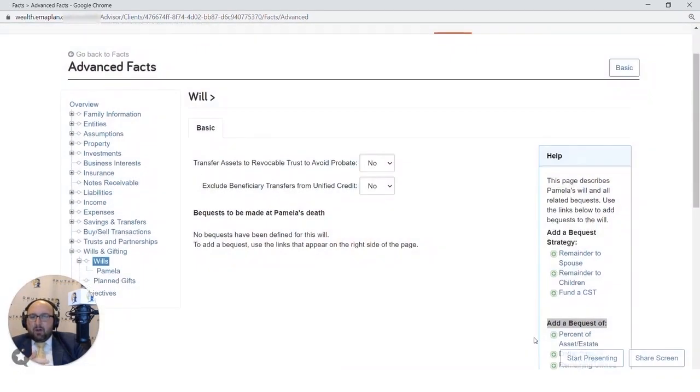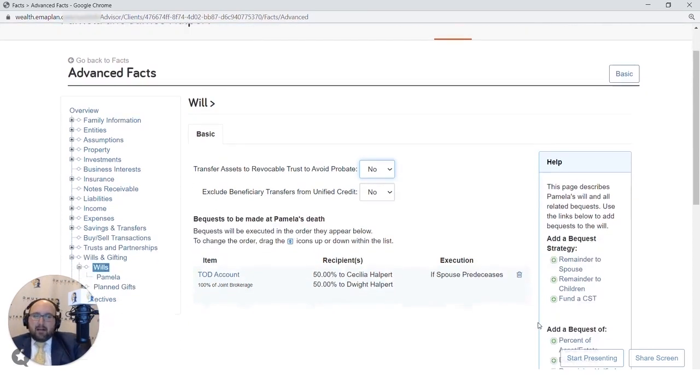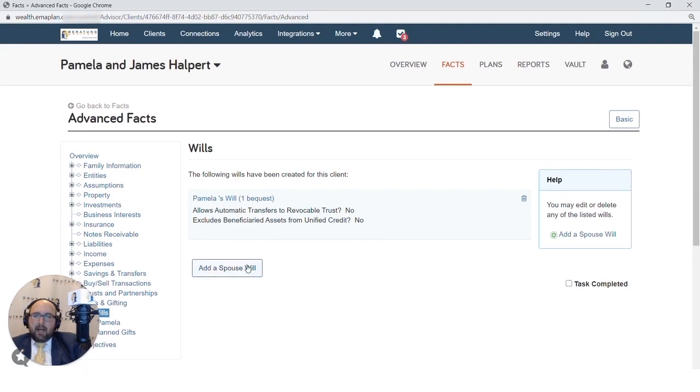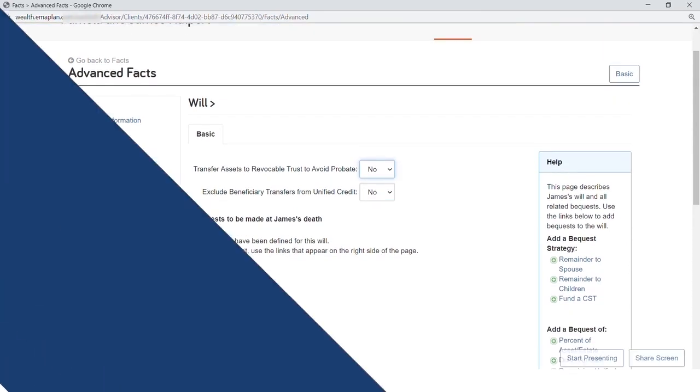And now that person, if they pass away, it's going to show that these beneficiaries are going to go directly to the children. You'll also want to add this in for each spouse. So you're going to want to go back to wills here, right? So wills and gifting, and you're going to go to edit wills, and you're going to add a spouse will, and you would follow the same exact steps.